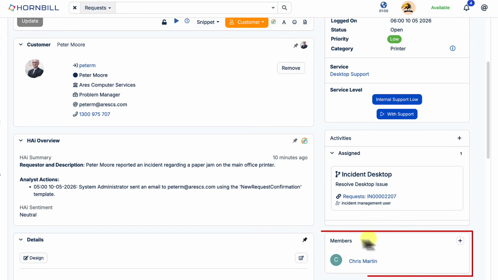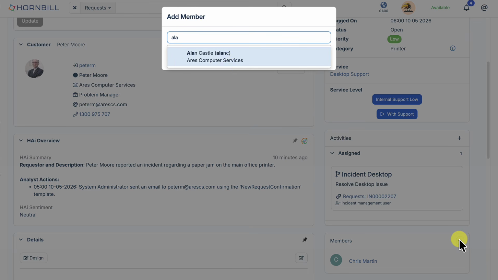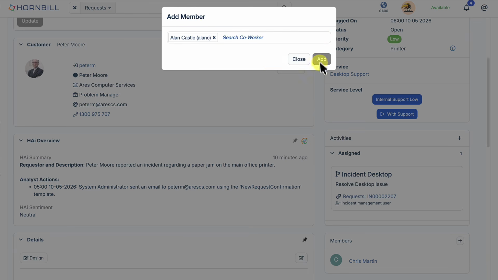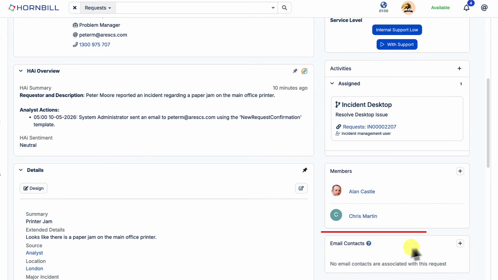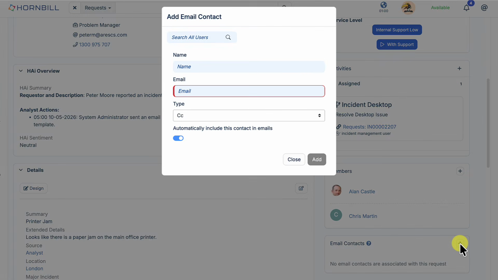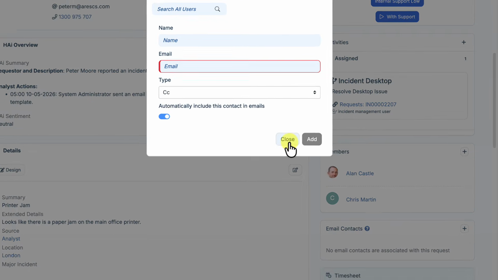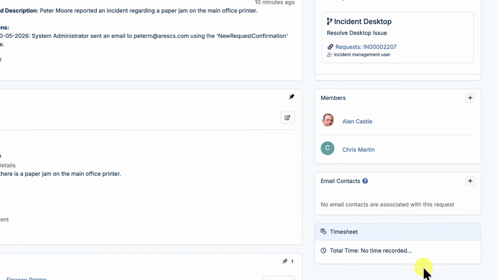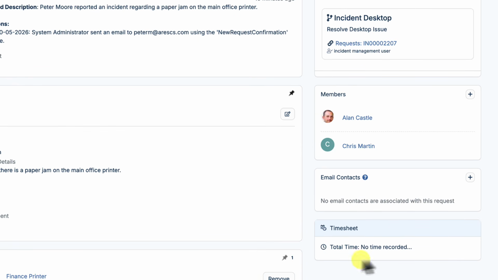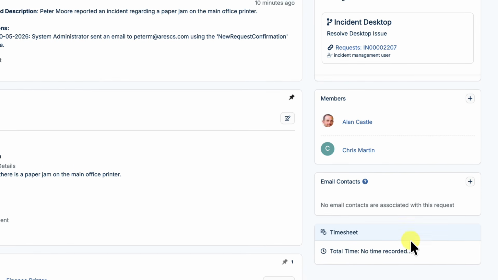The Members section allows you to involve other Service Manager users when additional expertise is needed, giving them full access to the request. Below that, email contacts group together the relevant recipients, making it easier to send emails without repeatedly entering email addresses manually. Finally, the timesheet records the time spent working on the request, helping track the overall effort invested.